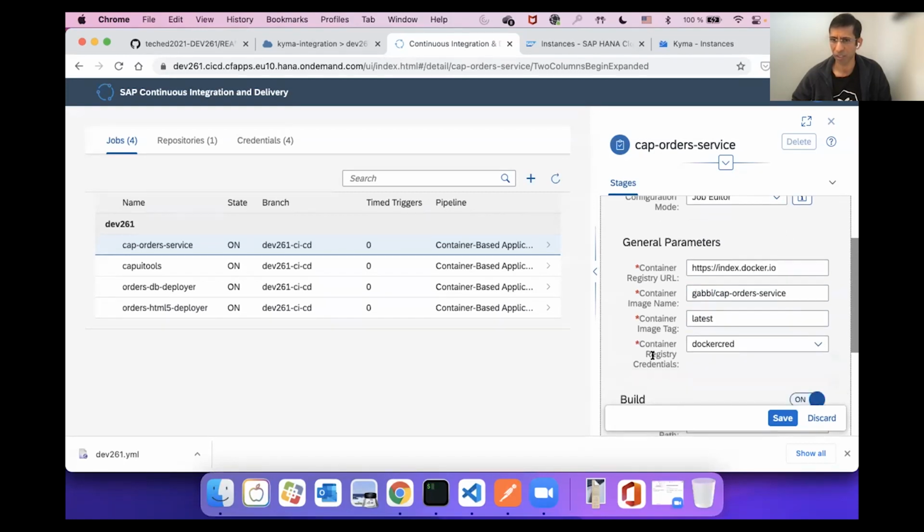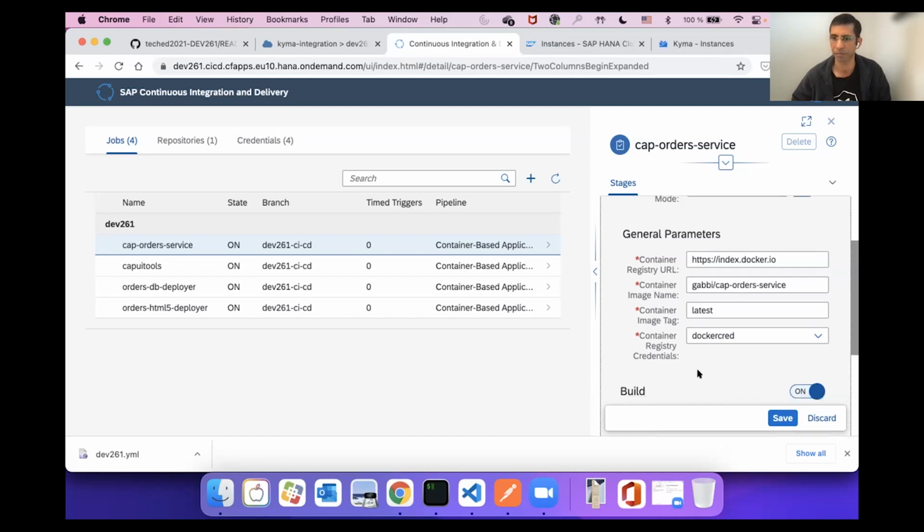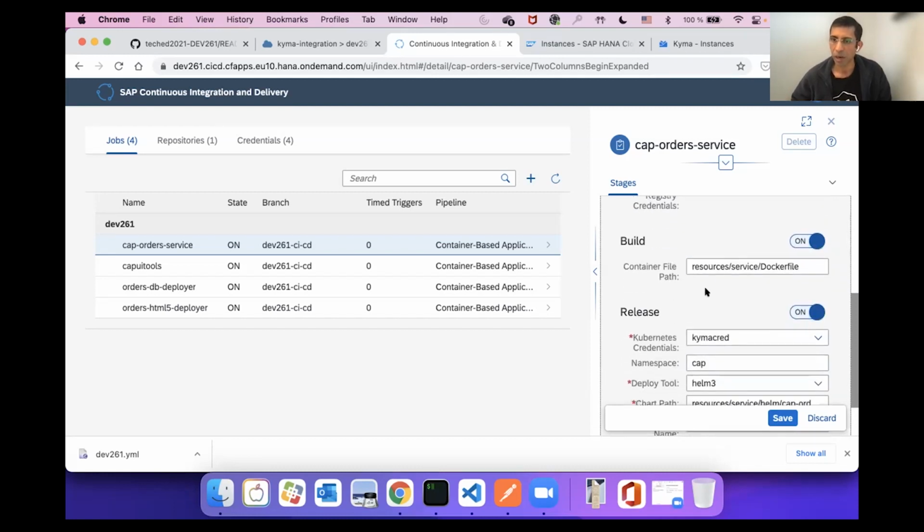I'm providing a latest image tag, and then I'm providing the Docker credentials so that the pipeline has the right permissions to push the image on my behalf. So for the build part, I will provide the Dockerfile. It will be residing inside resources, service, Dockerfile.